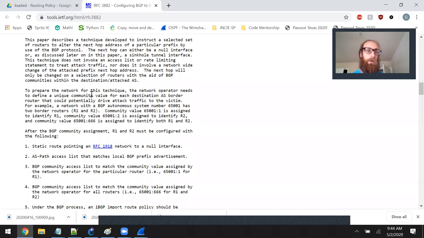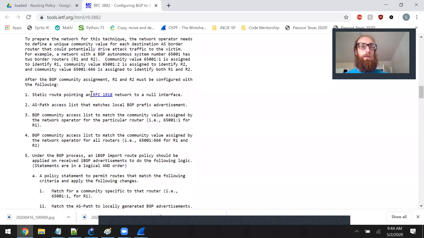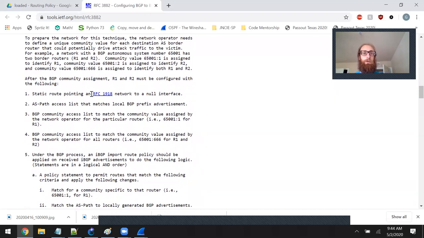destination/attacked AS. To prepare the network for this technique, the network operator needs to define a unique community value for each destination AS border router that could potentially drive attack traffic to the victim. For example, a network with a BGP autonomous system number 65001 has two border routers, R1 and R2. Community value 65001:1 is assigned to identify R1. Community value 65001:2 is assigned to identify R2. And community value 65001:666 is assigned to identify both R1 and R2.